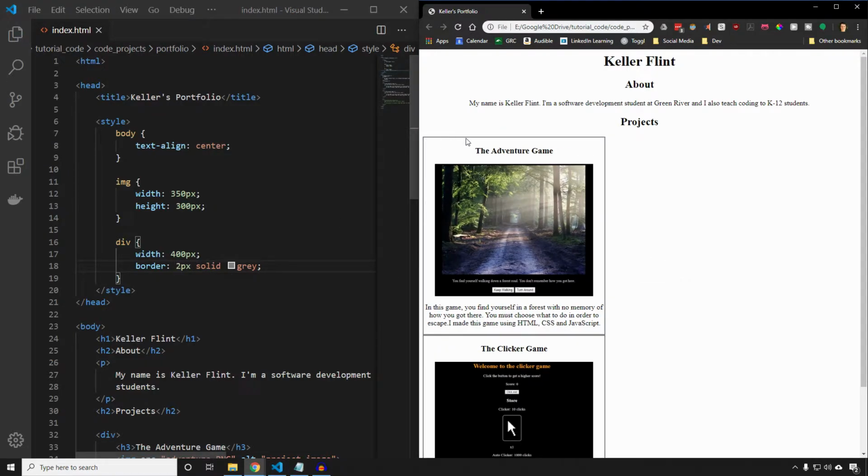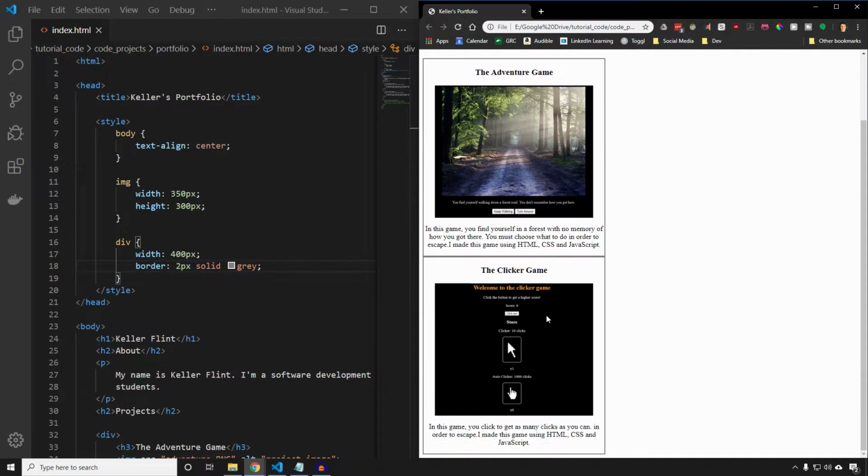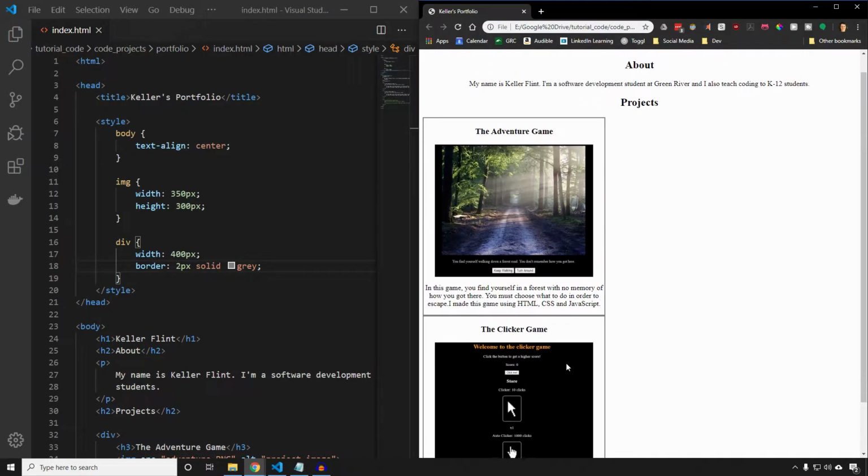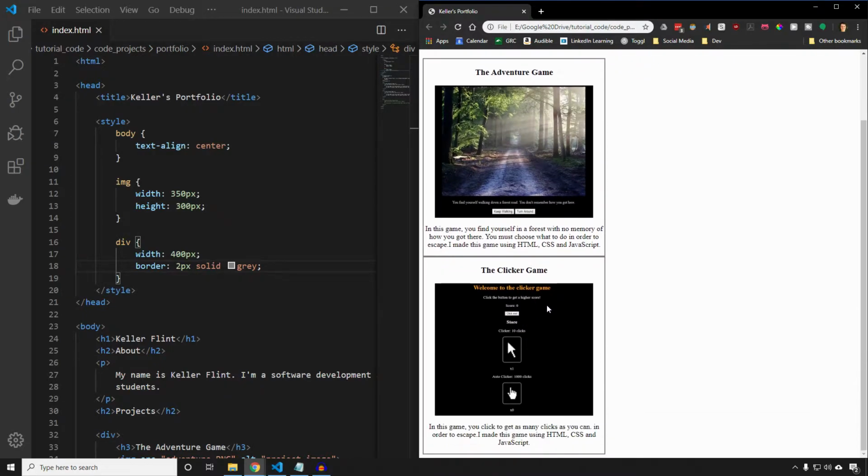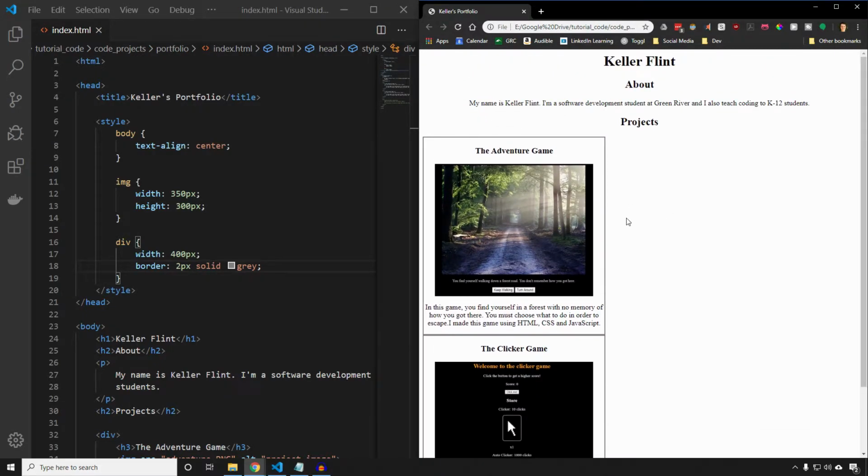Now you can actually see the div element show up on the page. It's everything inside this gray box. Right now these two projects are stacked on top of each other, and I don't really like that look because they have plenty of space. They could just fit right next to each other.